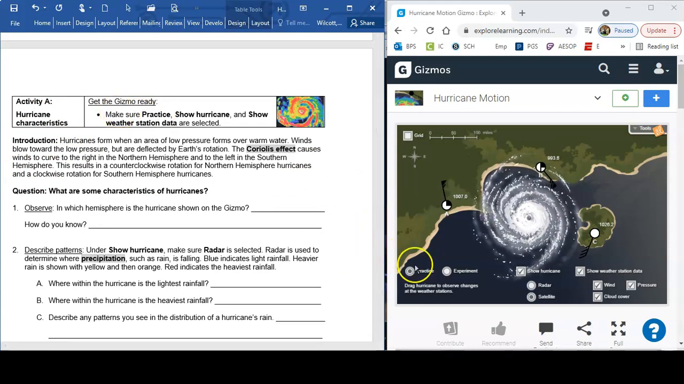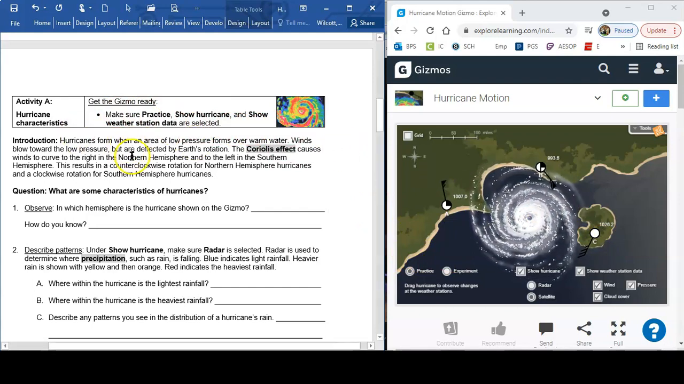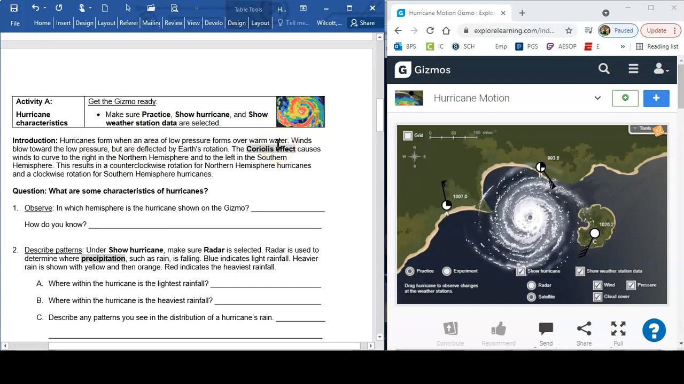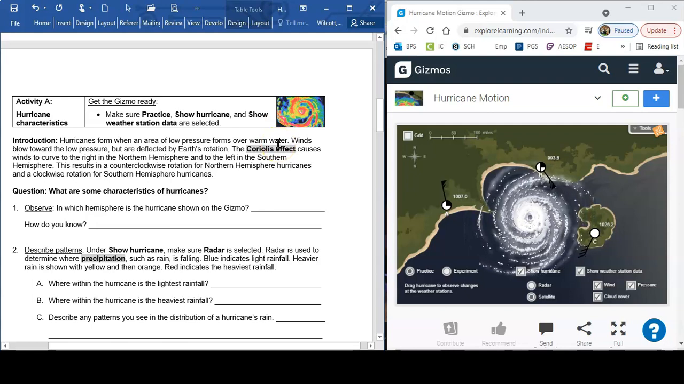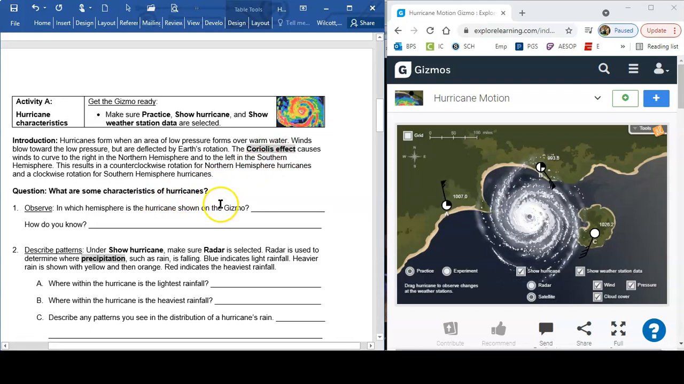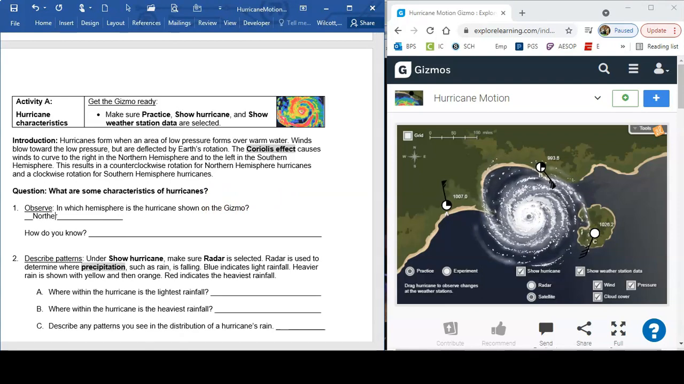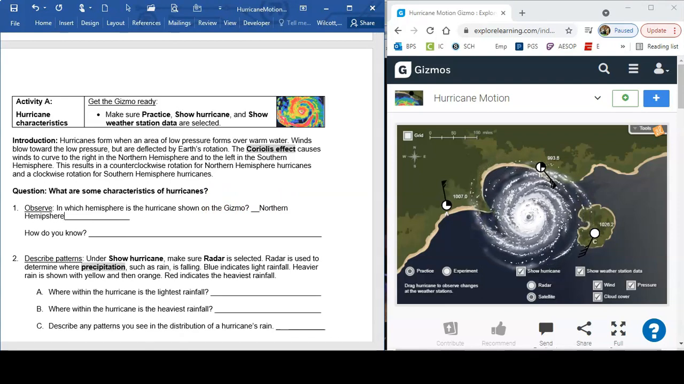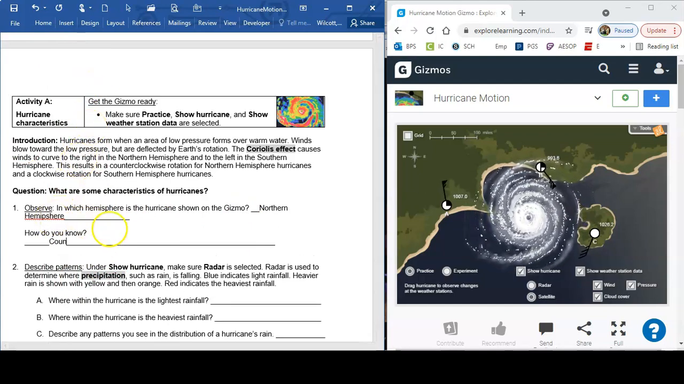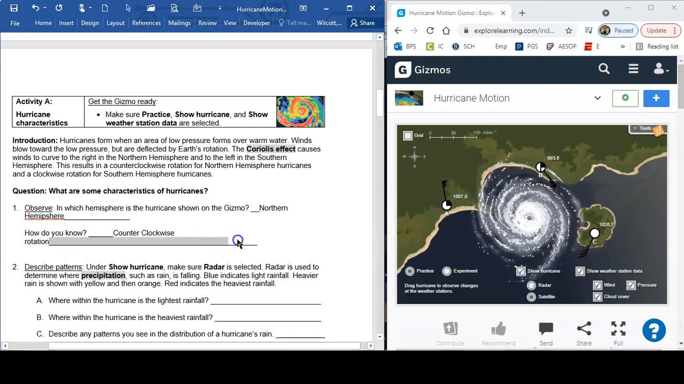So we want to make sure this is practice. We want to show the hurricane, which we got, and show the weather station data, which we got. So it says hurricanes form low pressure over warm waters, and they rotate counterclockwise, and the Coriolis effect causes that counterclockwise rotation. So it says here, in which hemisphere is the hurricane shown? This is the northern. And how do you know? The counterclockwise rotation only happens in the northern hemisphere, okay?